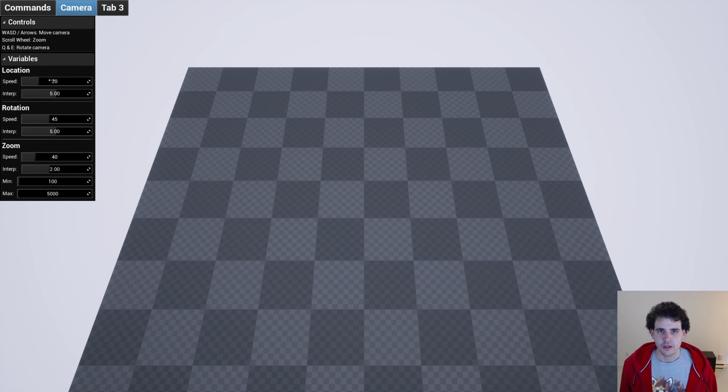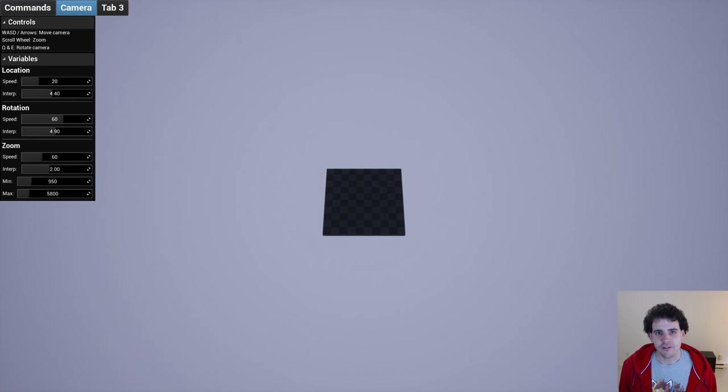Debugging the camera. Today we're going to combine everything we did in the previous videos, and we're going to create a tab that lets us debug our camera. Or in this case, we're simply going to have a tab that contains a bunch of sliders that lets us adjust all the variables of our camera.